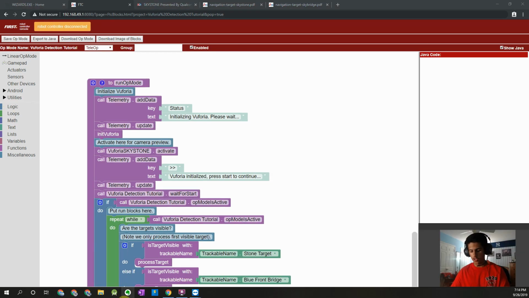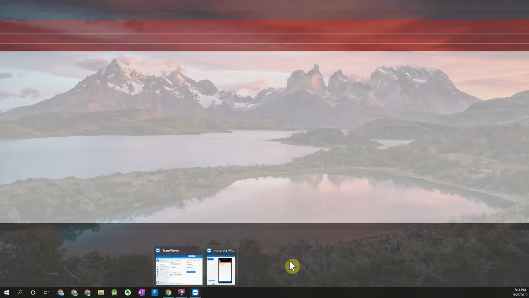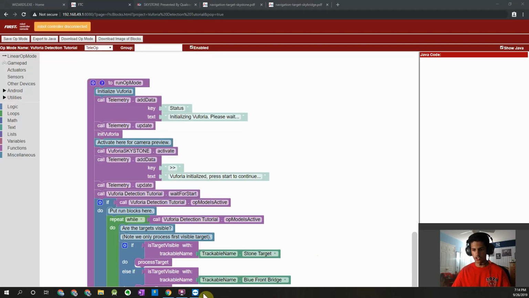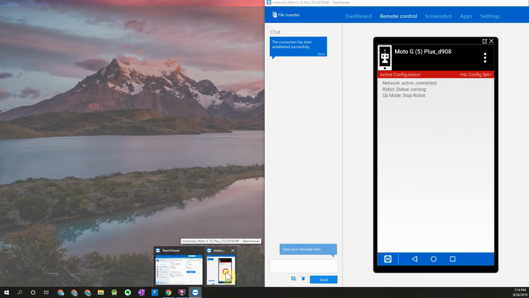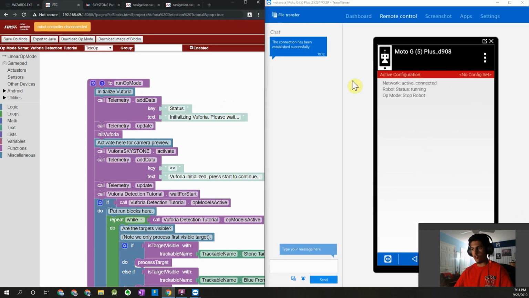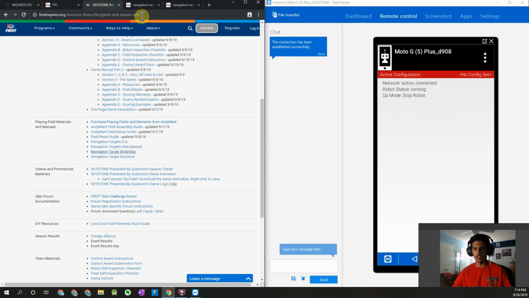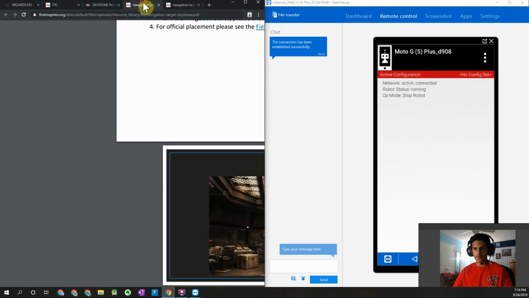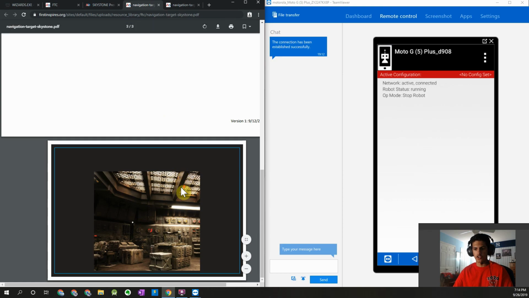Once you have that downloaded and saved onto your phone, we're going to try running it. I'm going to go to my robot controller phone and move this over to the right. Here's a preview of my robot controller phone. Now I've gone to the FTC game materials and season info, and I've opened up two documents: the Skybridge navigation targets and the Skystone navigation targets, just so we can see the different targets. The first one I have is the Skystone, which you're going to have to detect during autonomous if you choose to complete that task.